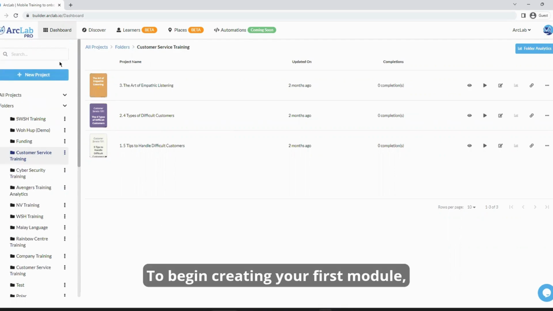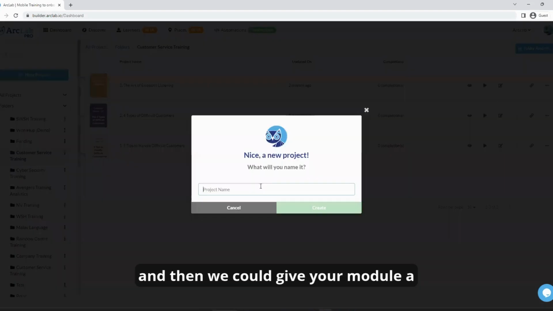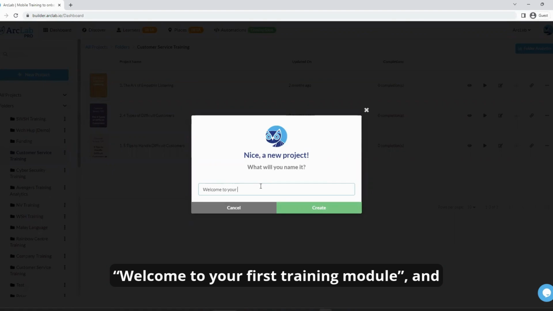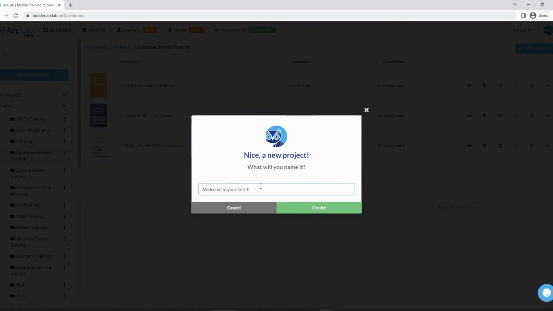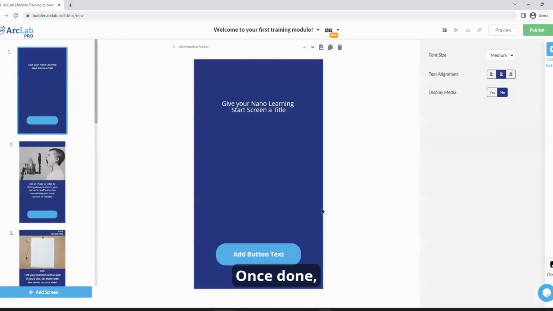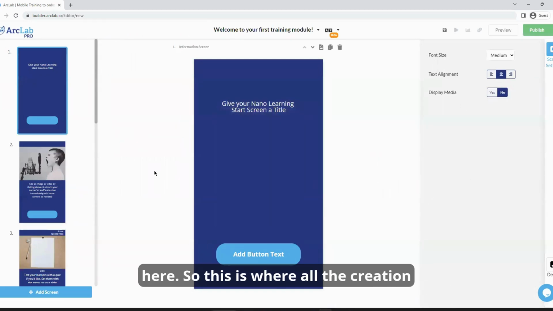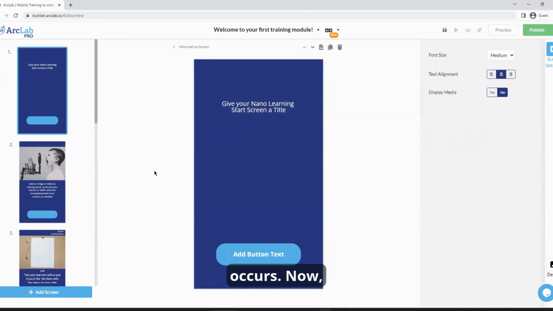Now to begin creating your first module, simply head over to the top left button here, New Project, click on it, and then we could give your module a title. Do your first training module. And then we click on Create. Once done, you'll be directed to this editor page here. So this is where all the creation occurs.